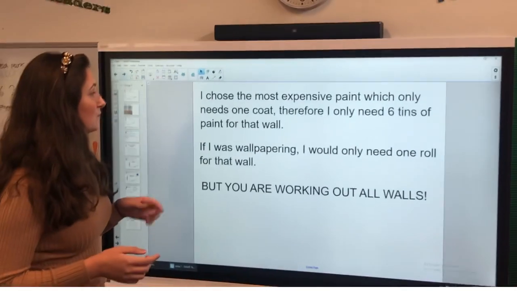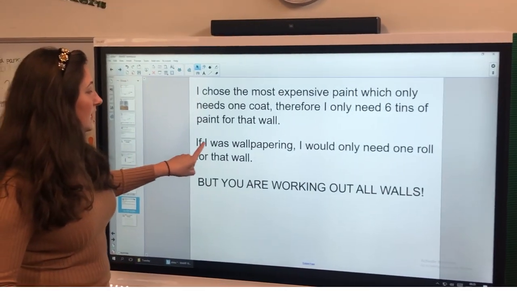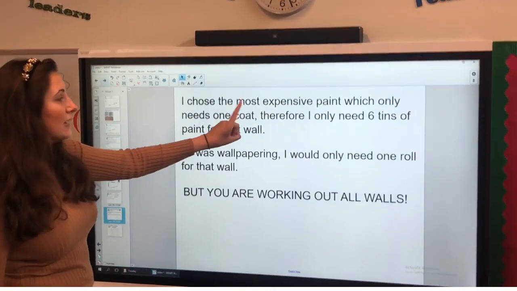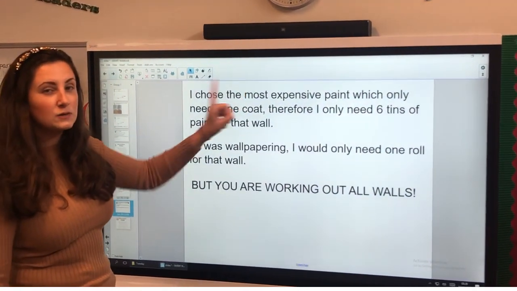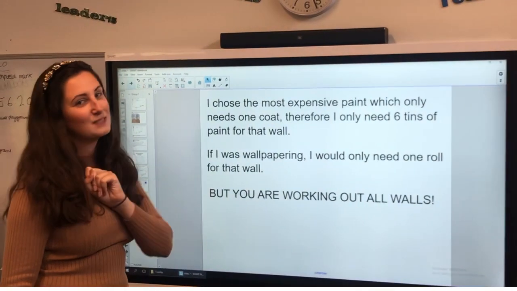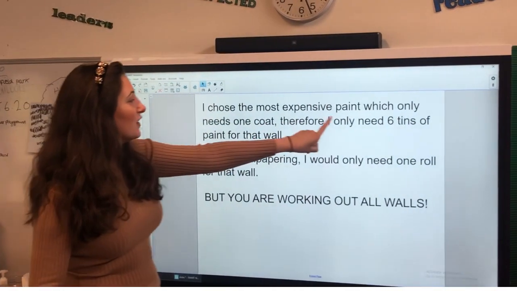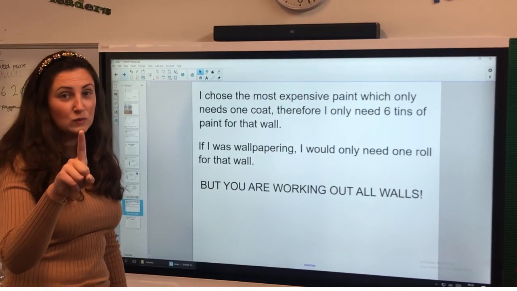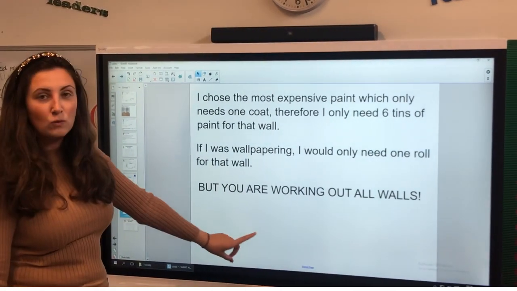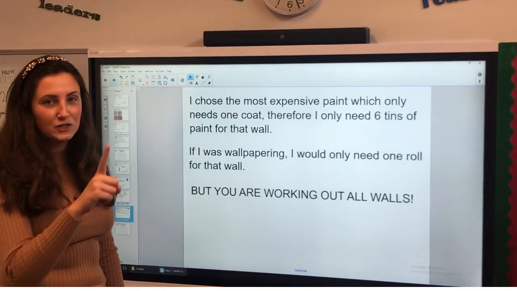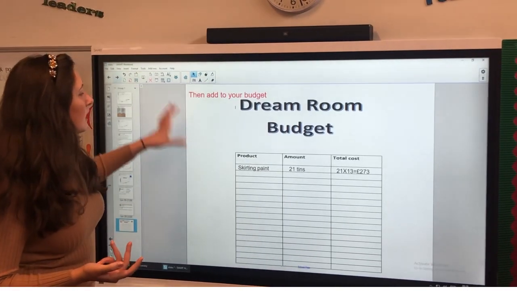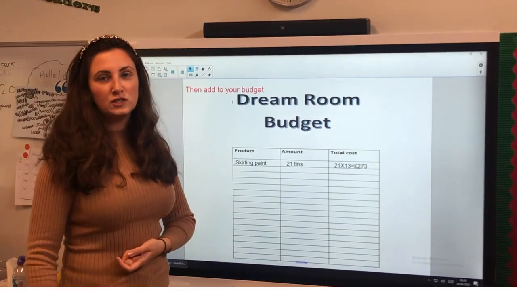Really, really careful. So, if I was wallpapering my wall, I'd have only needed one roll for that wall. If I was painting, I've chosen the most expensive paint, so I only need one coat. Got expensive taste. So I only need 6 tins of paint for that wall. It's a big wall. But you're working out all of the walls. So just work out one wall, because otherwise you're going to have 3 walls that aren't painted, or more. Then once you've done that, you need to add it to your budget as well.